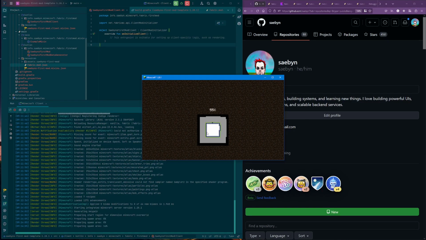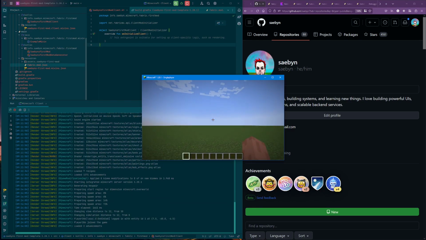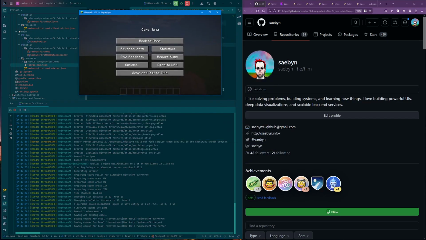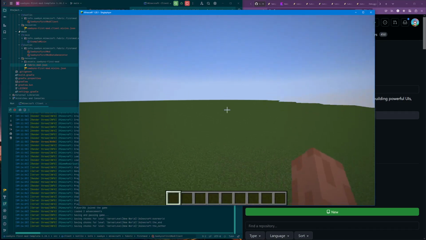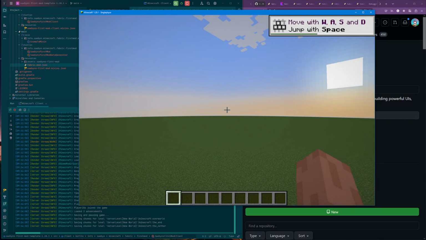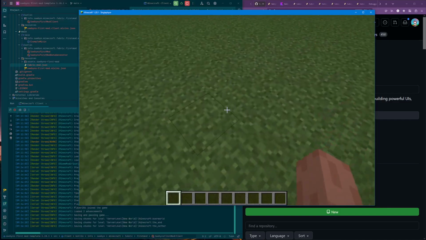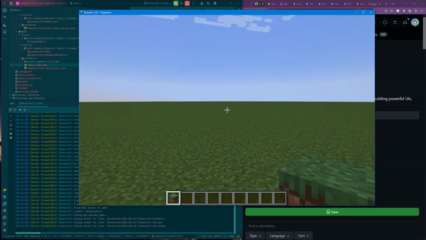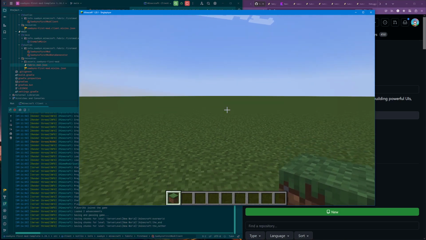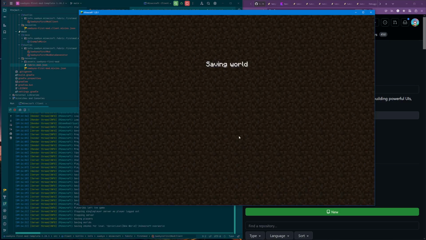So now I like to set up a creative test world. All right, well, that's a little small. All right, so we got Minecraft with Fabric. And it's a super flat world. No sound though. Don't know what to do about that. It doesn't seem to want to work. But anyway, so we got Minecraft.